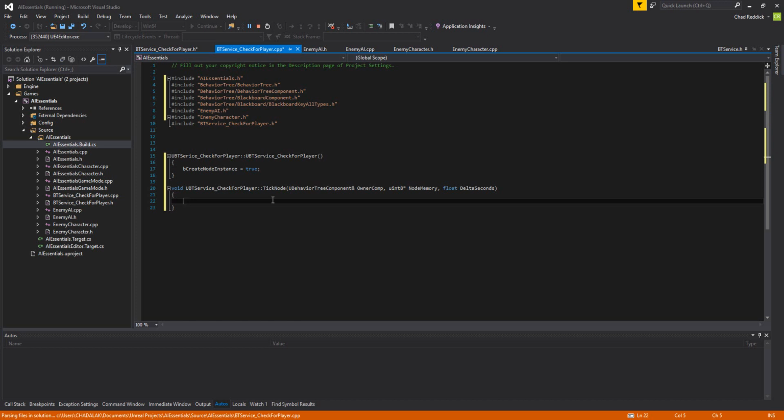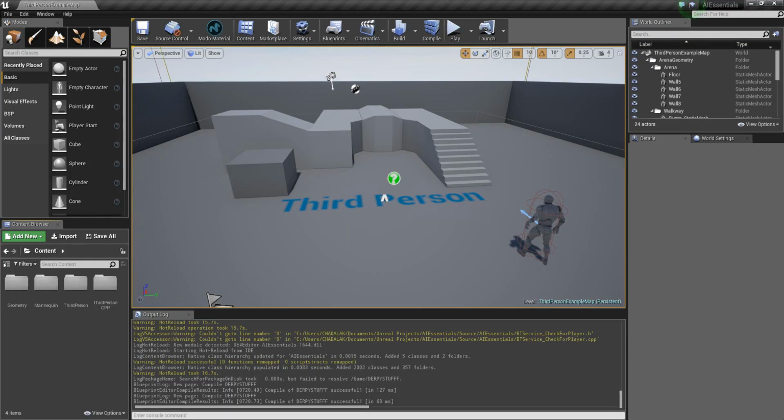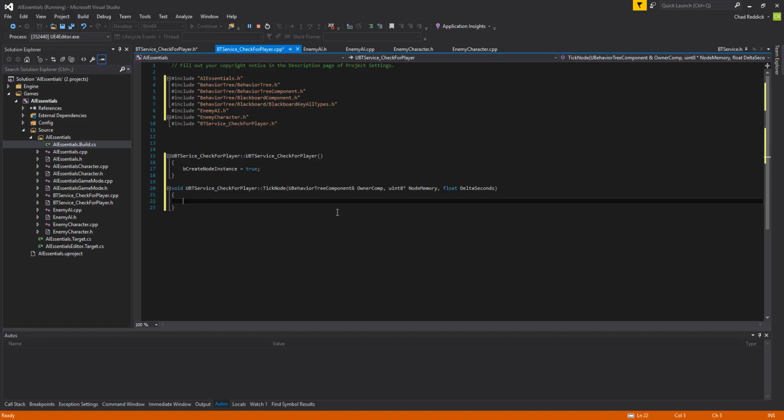It's a parameter inside tick node. The thing is when you do tick node, if you remember, with owner comp, you always have to get the player controller. You can never get the actual actor. We can't typecast to the pawn. You always want to typecast to the controller. That's how the tick node works.